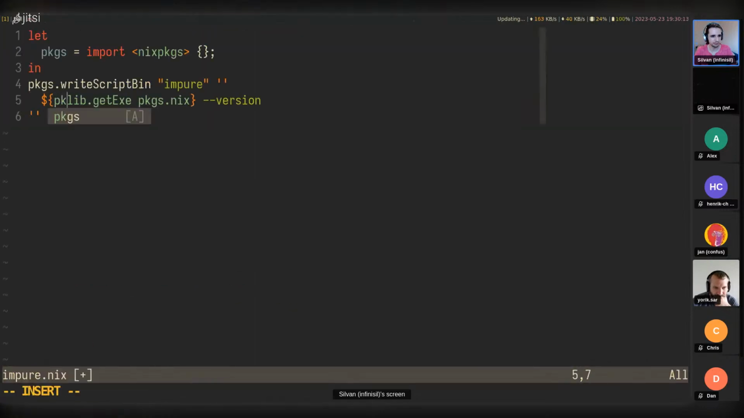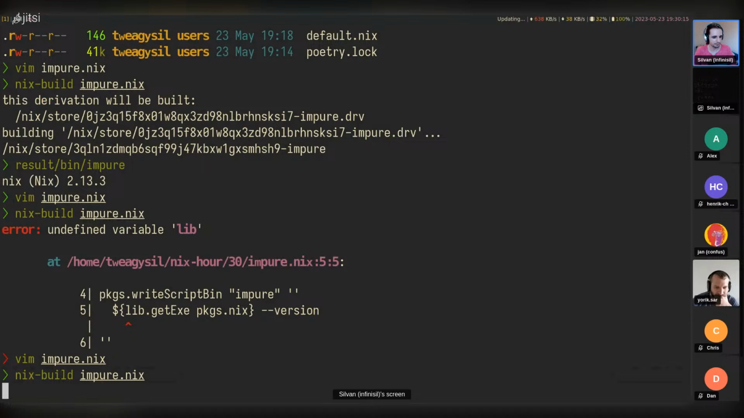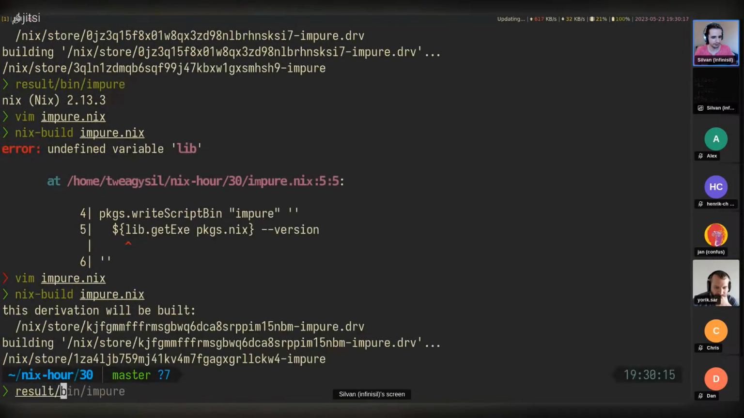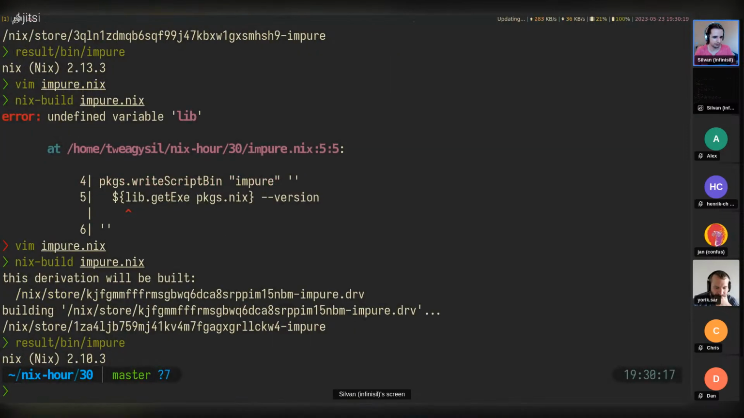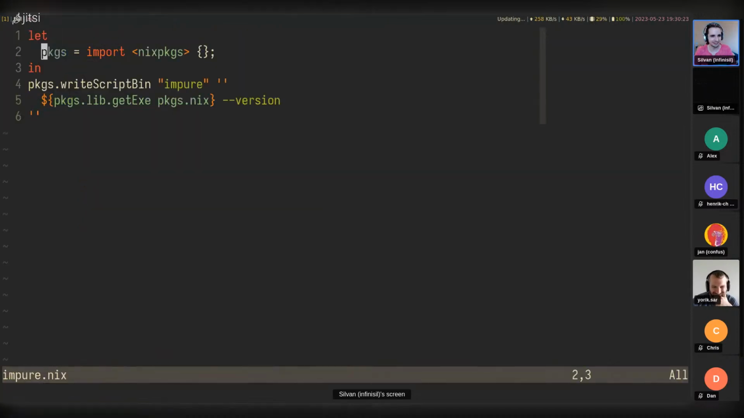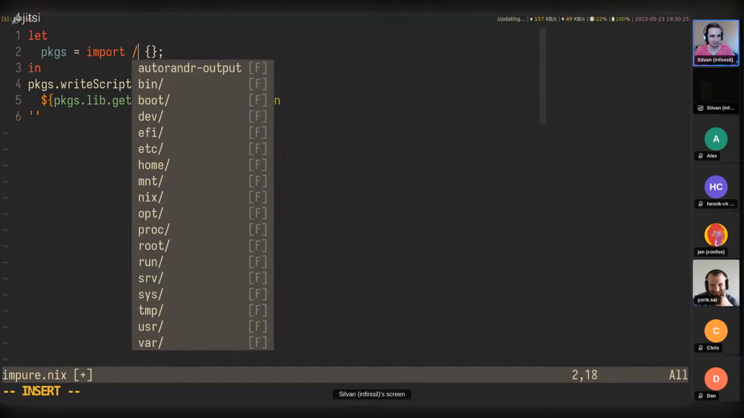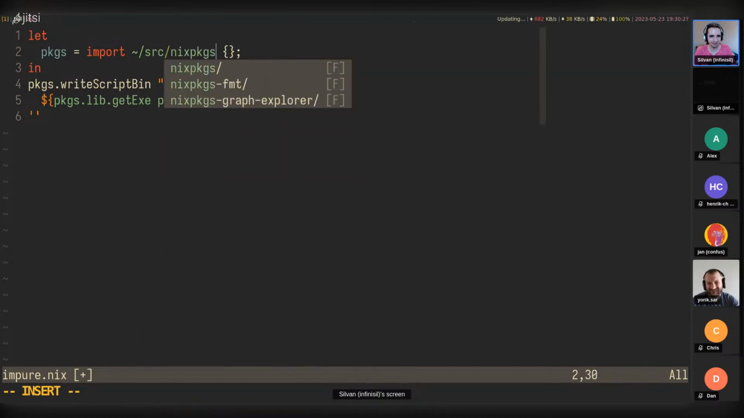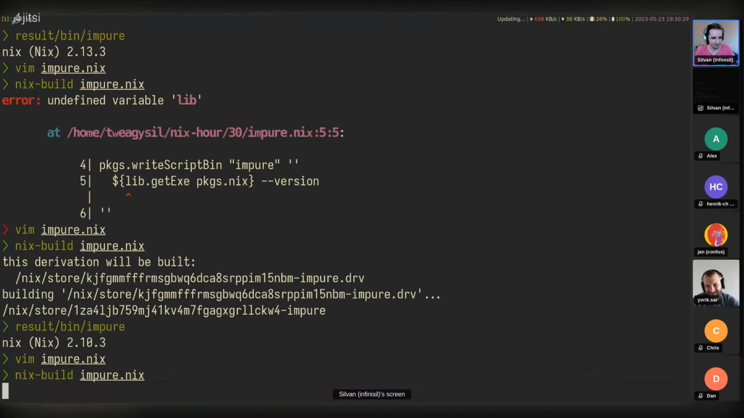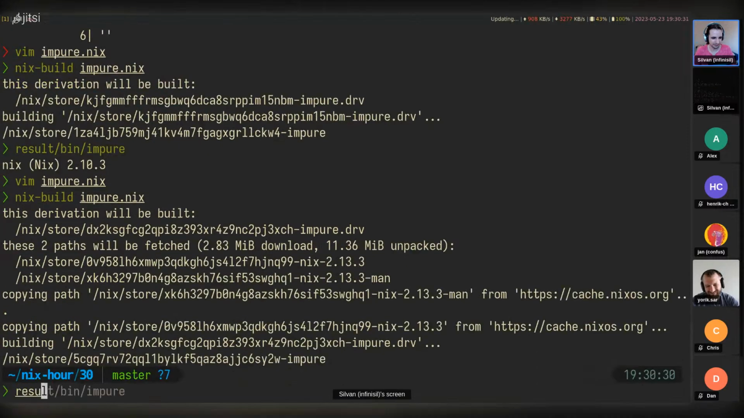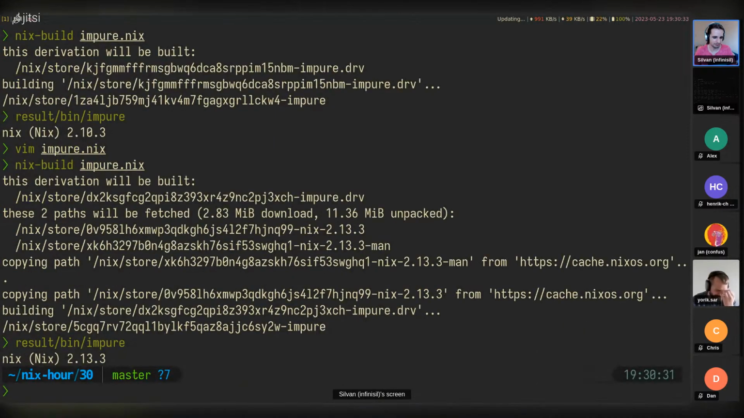Lib not defined. Just .lib. All right, and now, right? Yeah, ignore this. Actually, my nix-pkgs version is still way out of date. Fortunately, I'm not really using this. But now it's pinned and it doesn't really depend on my impure path anymore. But yeah, you can have anything impure you need.